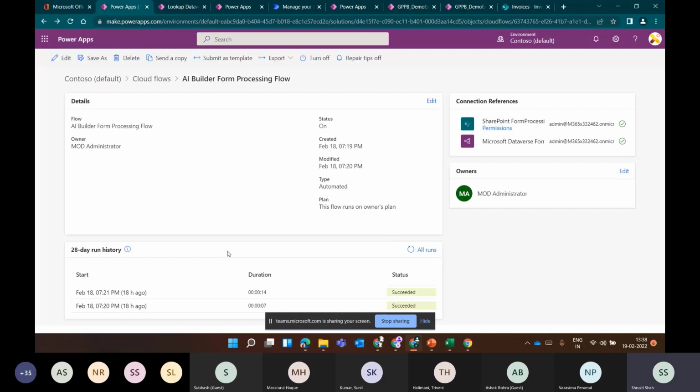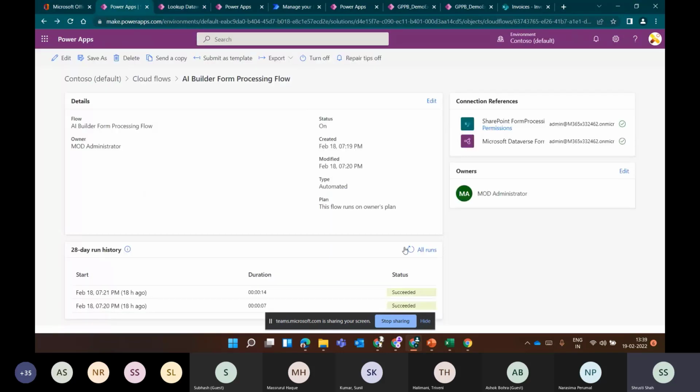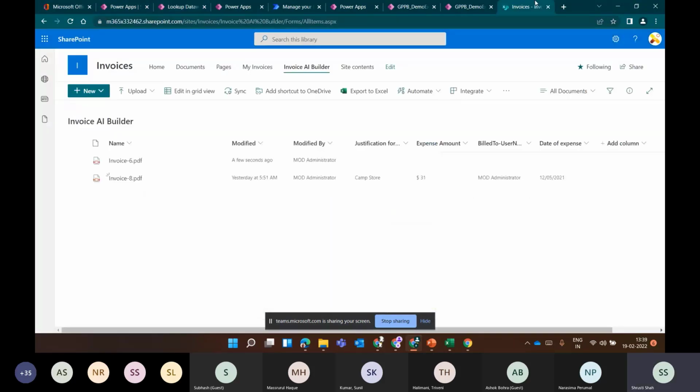So this is how we can use your AI Builder model. You guys can use any of the AI Builder models, not specific to form processing, but any of the models, and use it in your use case, be it using Power Automate or Power Apps, and extract the information and use your information in any particular way. So let's just go ahead, and till the time that flow triggers, I'm not sure how much time it takes, but it is taking some time right now.